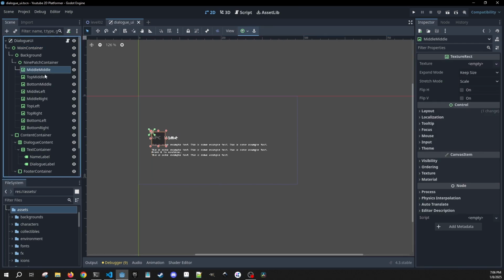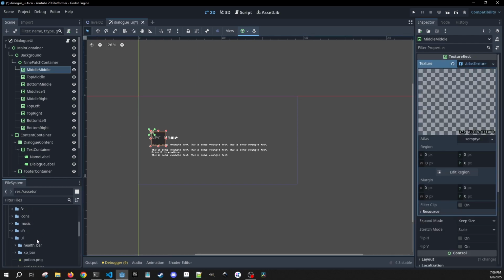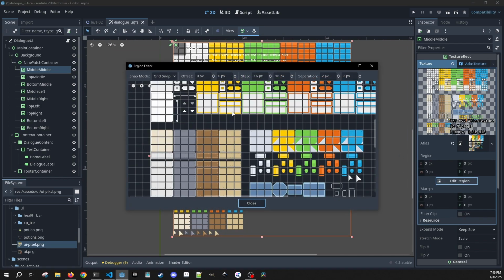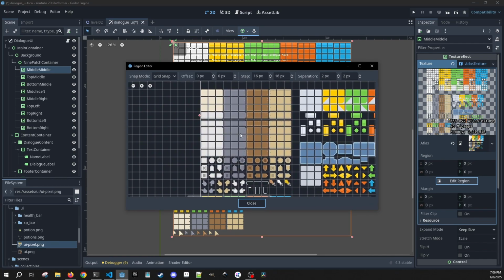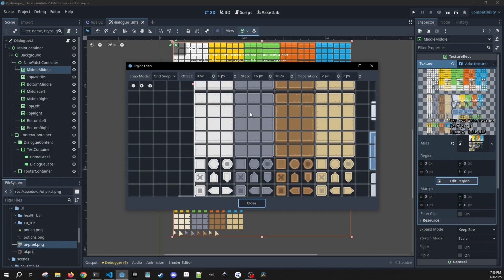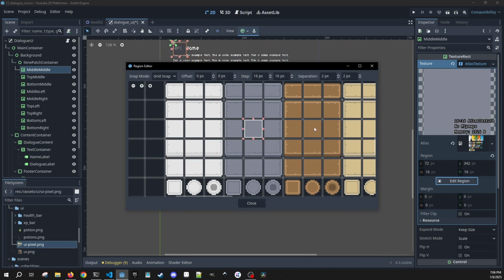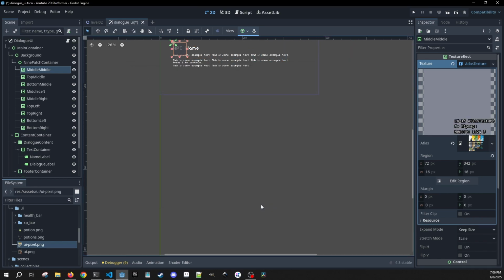Let's go into our 9-patch container texture rects. What we're going to do here is add a new atlas texture, and we're going to go into our assets folder, and we're going to use the UI pixel. And I'm going to grab the region. We're going to have to do a lot of this setup here. I am going to use this gray one. Feel free to use whichever one you like. But for the middle, I'm going to grab this one right here. I'm going to close it.